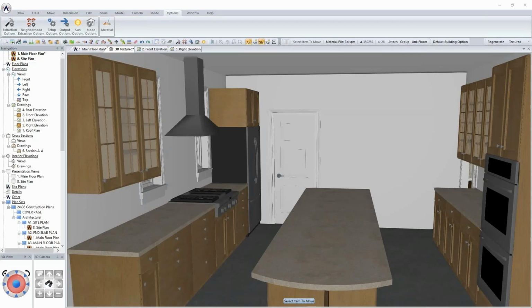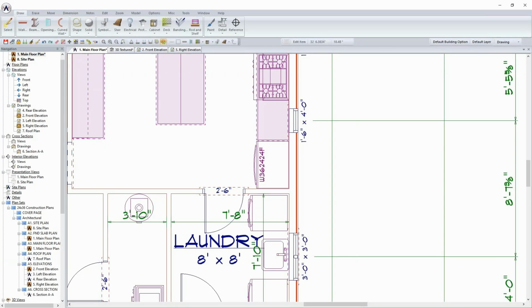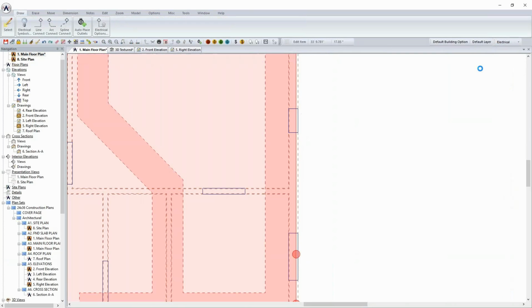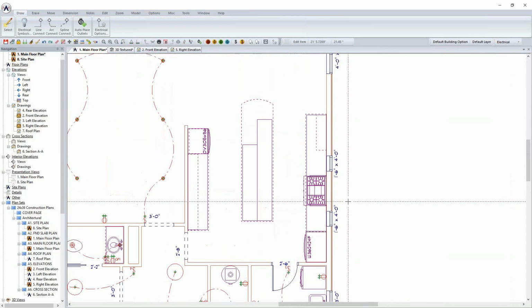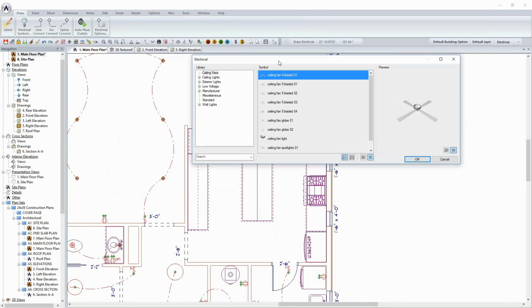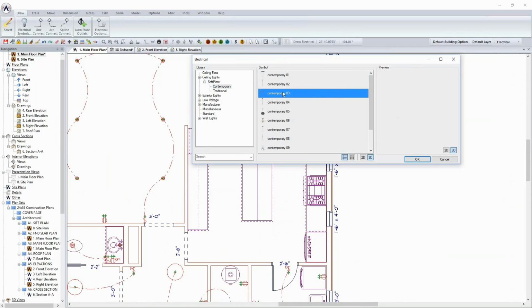And so inside the main floor plan, again, I'm going to change into electrical mode. When I change into electrical mode and I can see all of the layout of the cabinets, etc., I can now come in through draw and electrical symbols, and from here I can go into ceiling lights. In this case, I will go into the SoftPlan Plus and click on the contemporary, and as I go down and take a look at the various symbols, this is the one I'm probably going to use over top of the island.